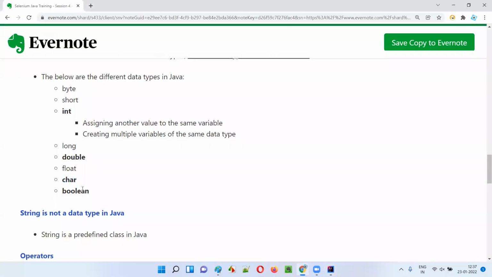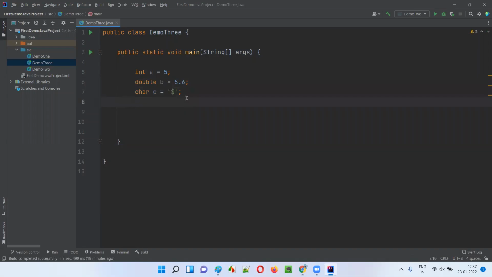And now boolean. Boolean is used if you want to store either true or false into a variable. Only two possibilities: true means correct, false means wrong. Only true or false are allowed. For that, the variable needs to be declared with which data type? Boolean data type.